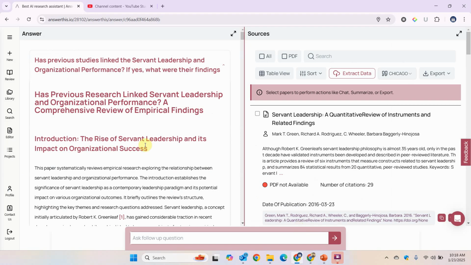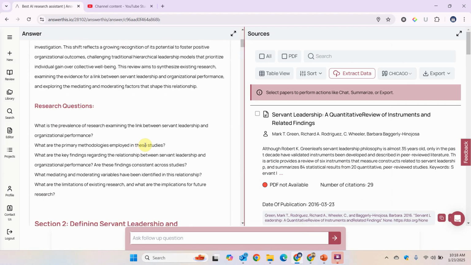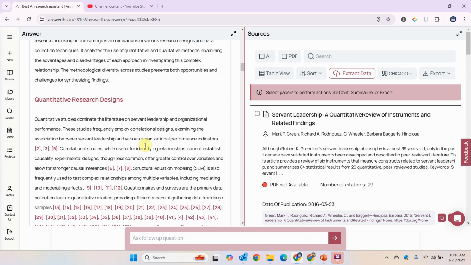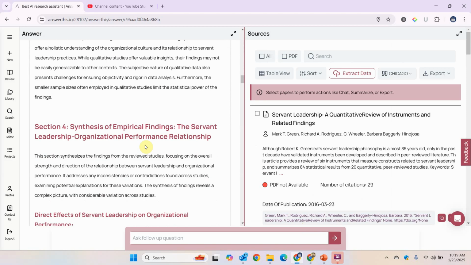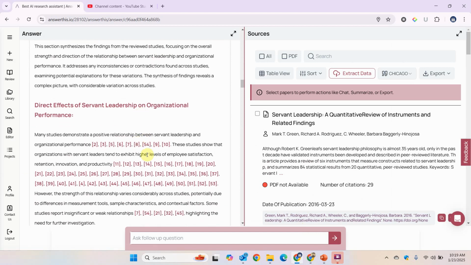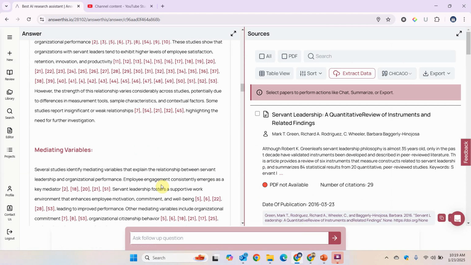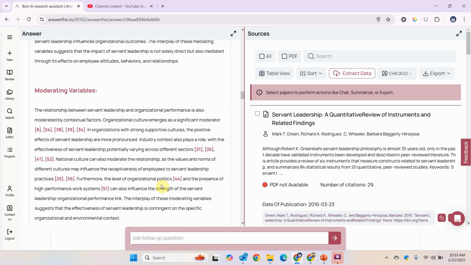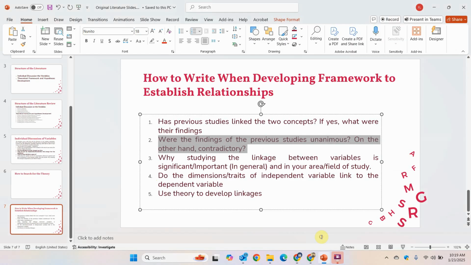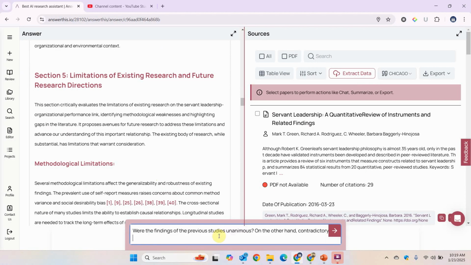Now here are our results. And the direct effects. You can now further go into these papers and see how did they assess the direct effects, what mediating roles were assessed, what moderating roles were assessed. Now similarly, you can ask this follow-up question as well. Let's say we ask this question. Copy, and let me paste it here, and let's search.